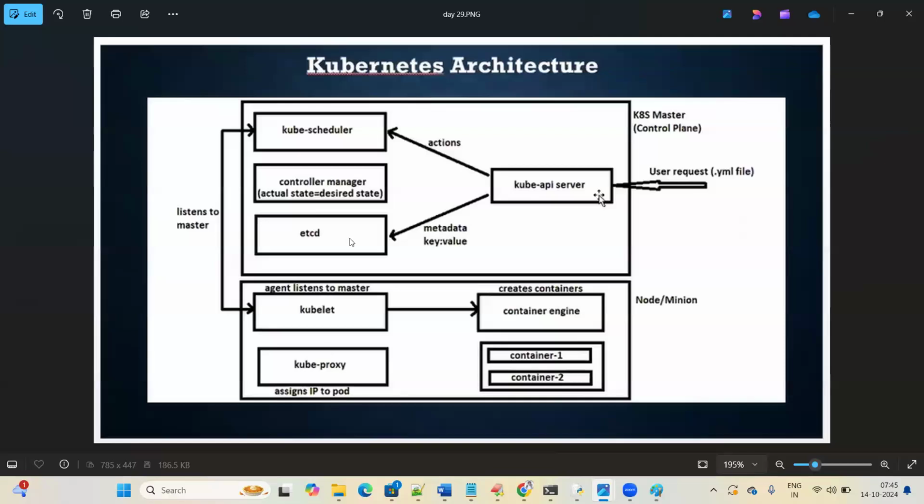Right now we have another component here. You see, there are two more components in the master machine: one is controller manager, the other one is etcd. So this etcd is a component. It is like a storage, like a cluster storage. It maintains the information about the entire cluster.